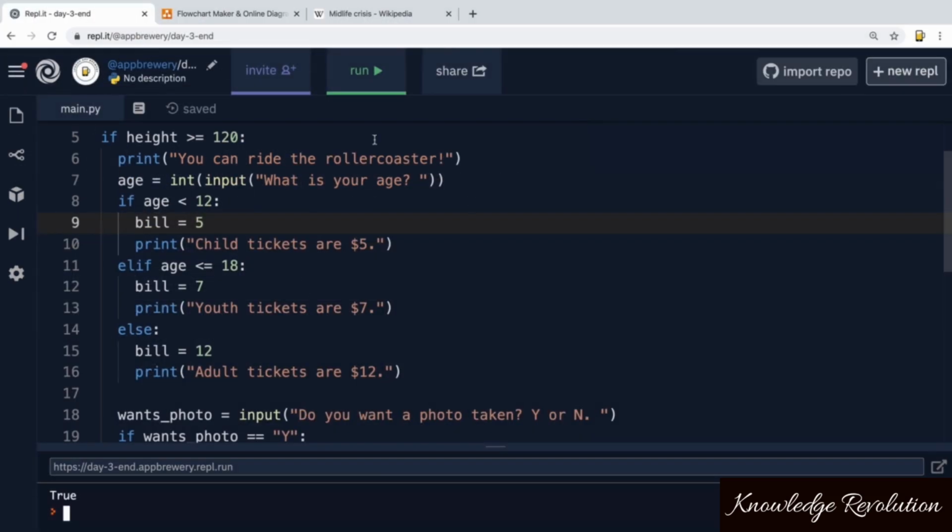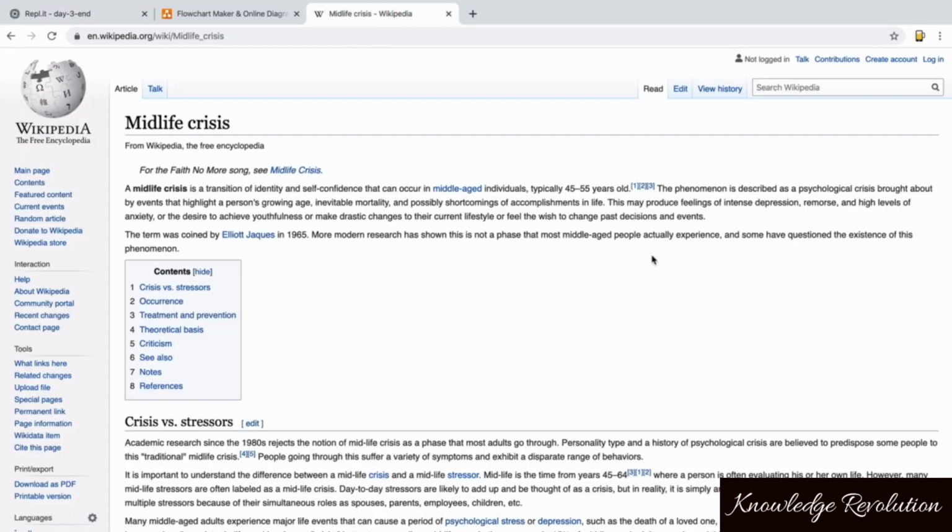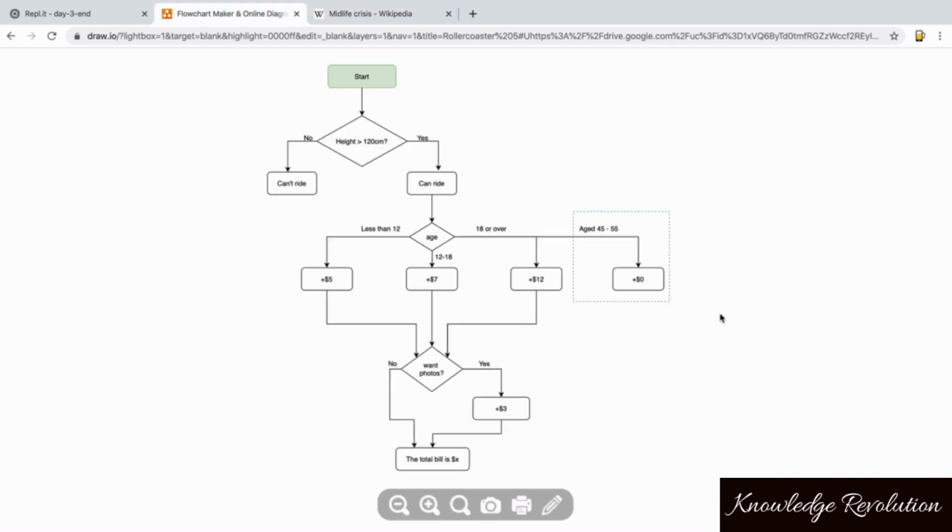Coming back to our roller coaster ticketing, let's say that the roller coaster company decided that for everybody who is having a midlife crisis, they would give them free tickets. And according to Wikipedia, midlife crises typically occur when you're 45 to 55 years old. Let's see if we can incorporate this into our code.